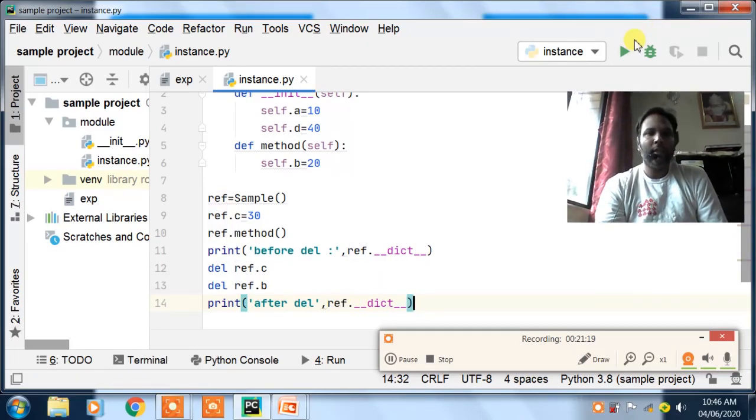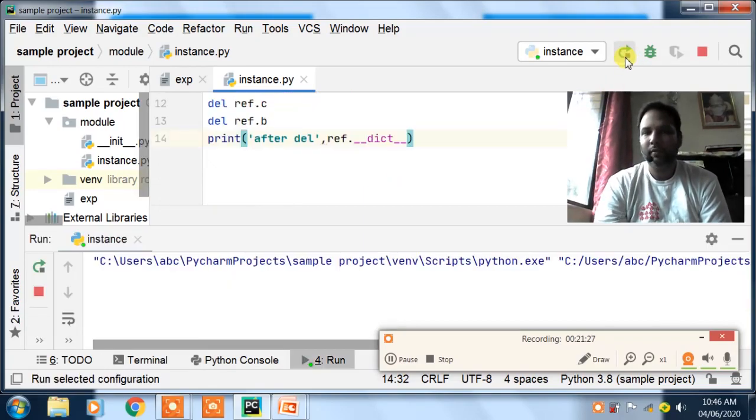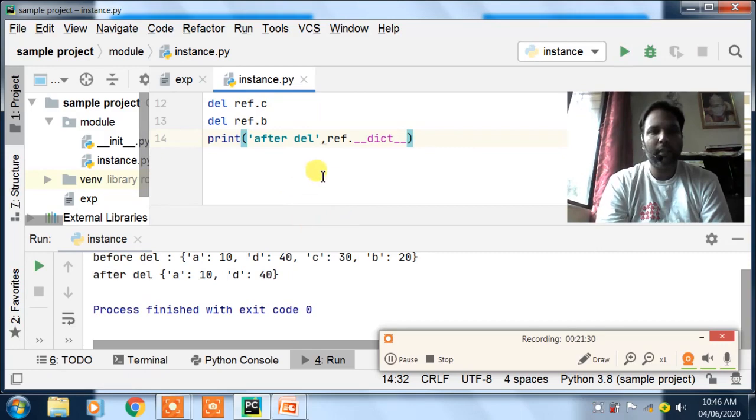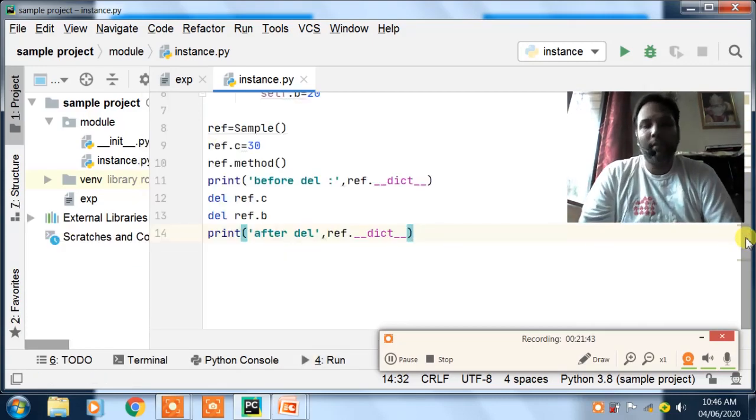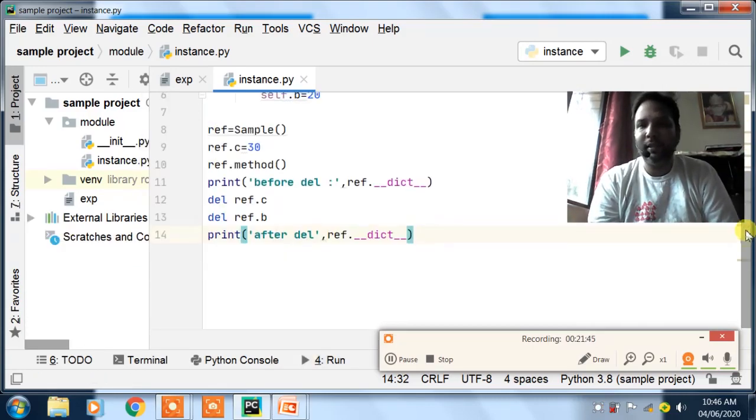So I am running it. I have deleted two instance variables, that is c and b. See here, before that, how many variables are there? a, d, c, b. Now I have deleted two, so only two are left, a and d. In this way, the deletion of the instance variables will be done.